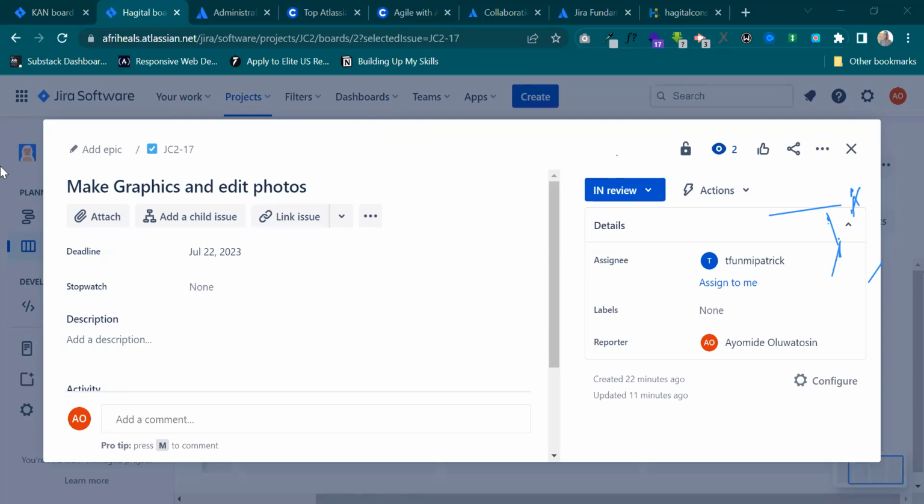Okay, someone said I can see the notification of the issue assigned to me, but I couldn't see it on my laptop.